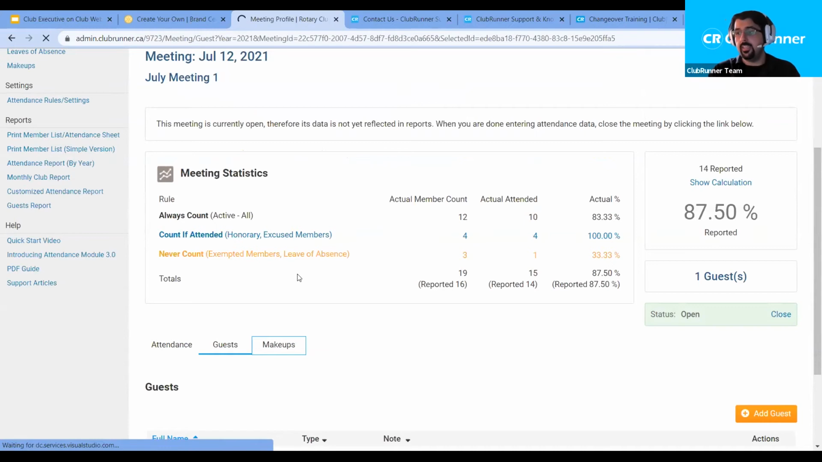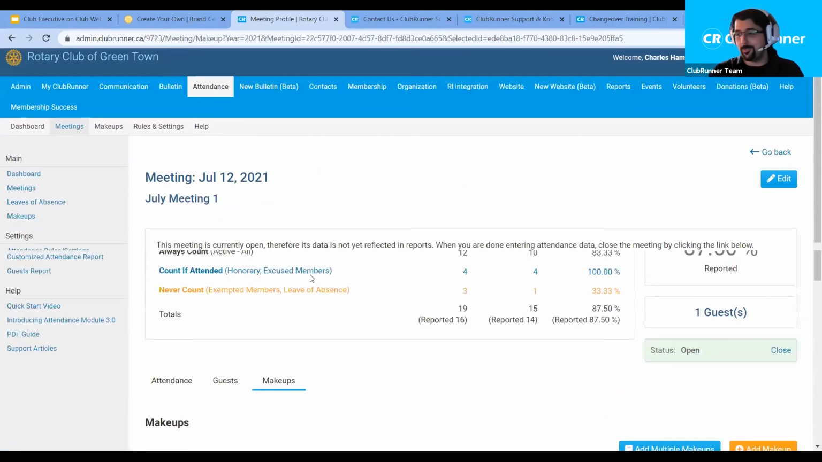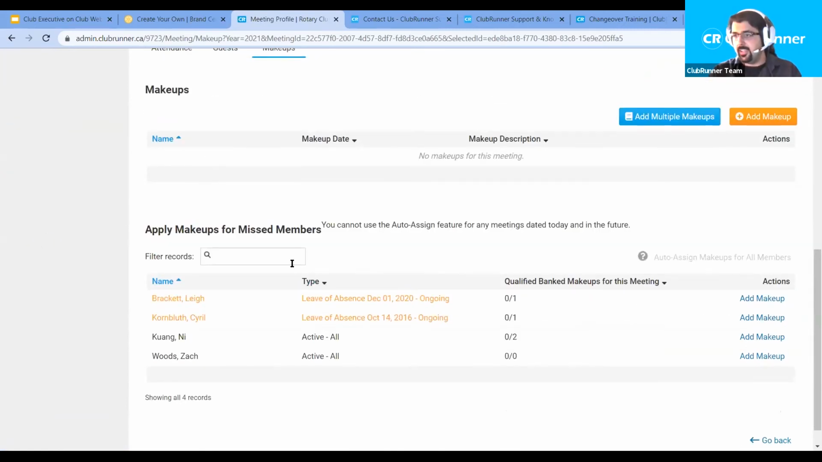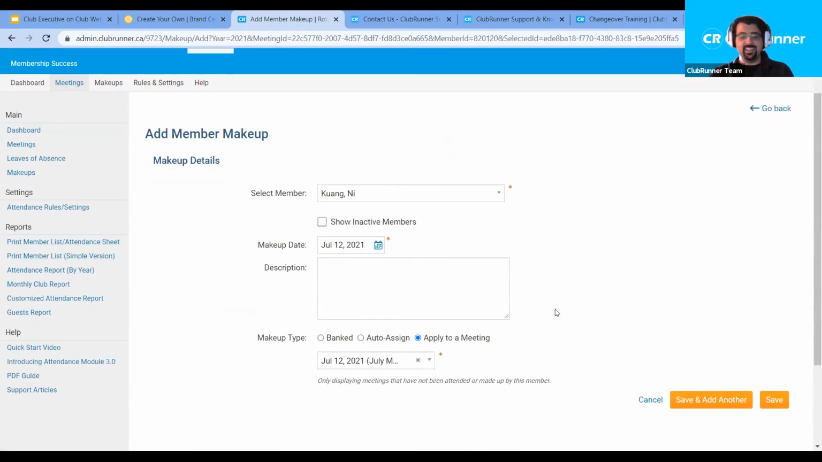And it's going to load up the makeup information for the meeting here and any members who've missed the meeting. So it's sort of doing some calculations. And here we see Ni Quang has missed the meeting, and it's prompting us that they have 2 makeups that would be eligible for this meeting. To add them, we can click this blue add makeup link, and then it'll open up the makeups page in the attendance module with our meeting already selected, this July 12th meeting.